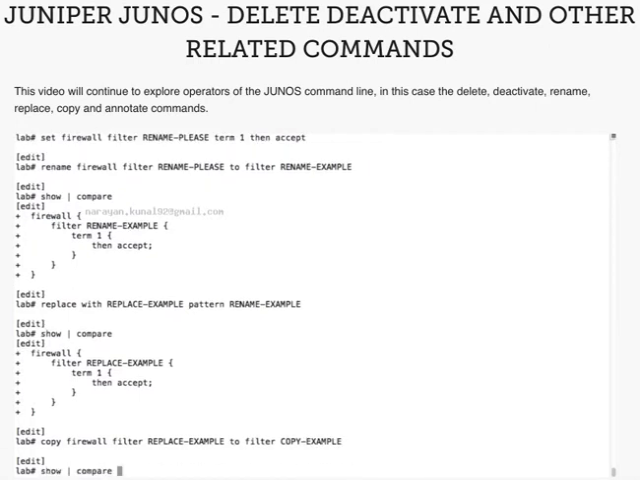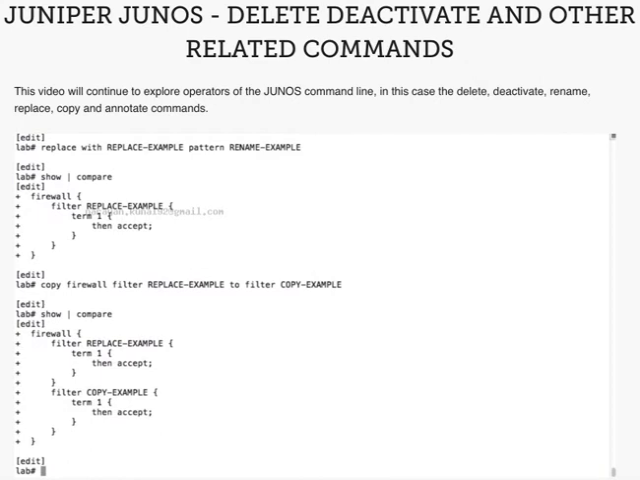So we do the command. When we do show compare, you can see now that we have an exact copy of replace-example called copy-example. And like I said, it's a very useful thing. Instead of having to copy and paste it and modify it and tweak it, you can just do it with a single command. Very useful for day-to-day operations.